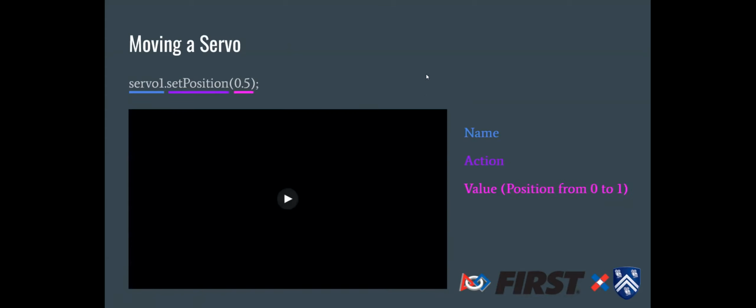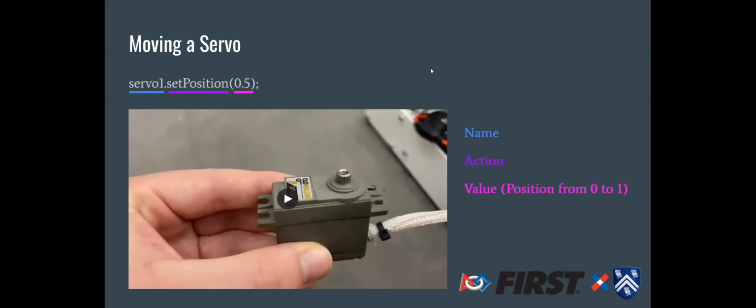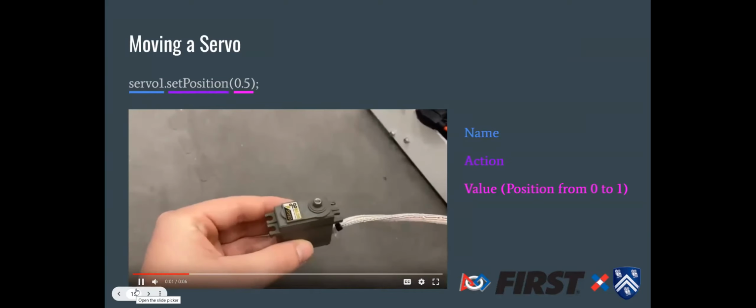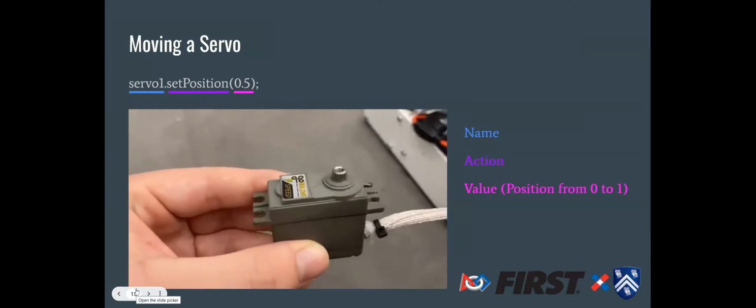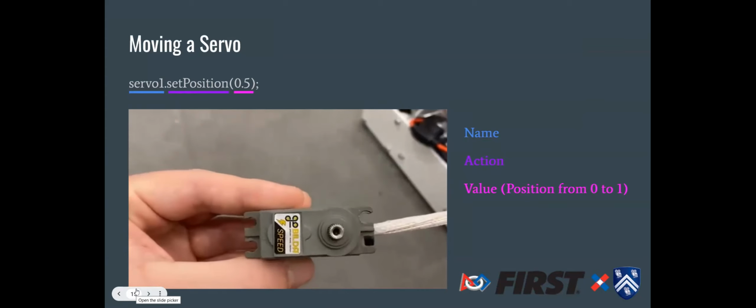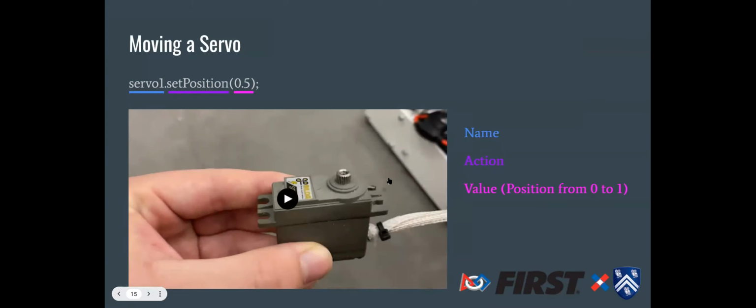Here's another example of a different type of motor that we haven't gone through the initialization of yet. A servo motor, you can't provide it a power, but you can set it to an individual position anywhere from 0 to 1. In this case, we're setting this position to 0.5. Here's a little video of that. It might be a little tough to see, but you can see that it spins to a certain position.